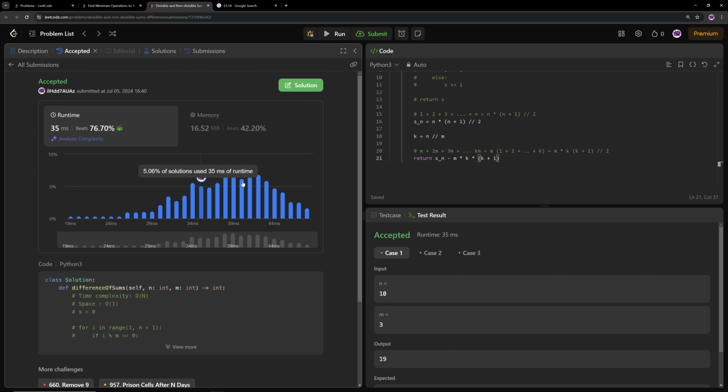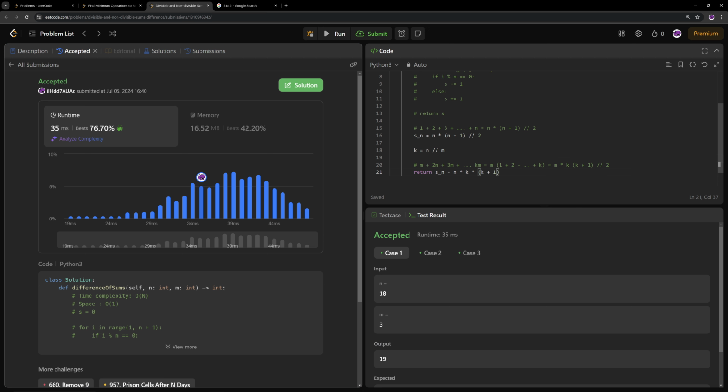Okay, it's pretty fast, I would say. Let's do the complexity analysis, right? So the time complexity is just O of 1 because we're just doing multiplication and addition, right? And then the space is also O of 1. So this is the most optimal solution.